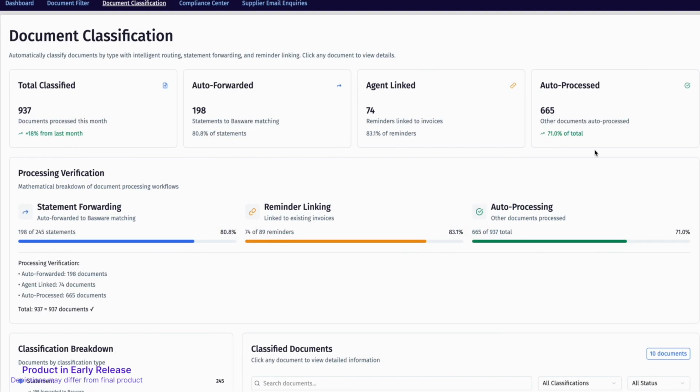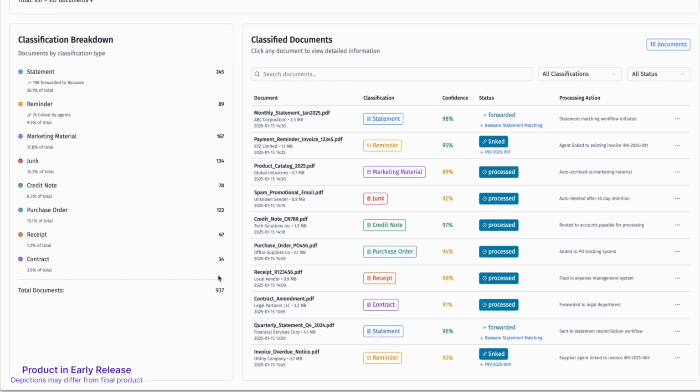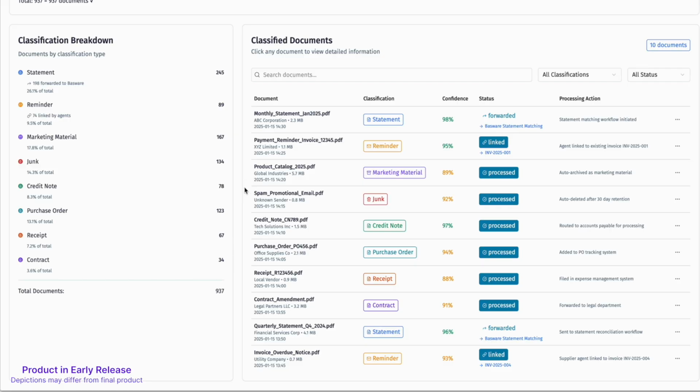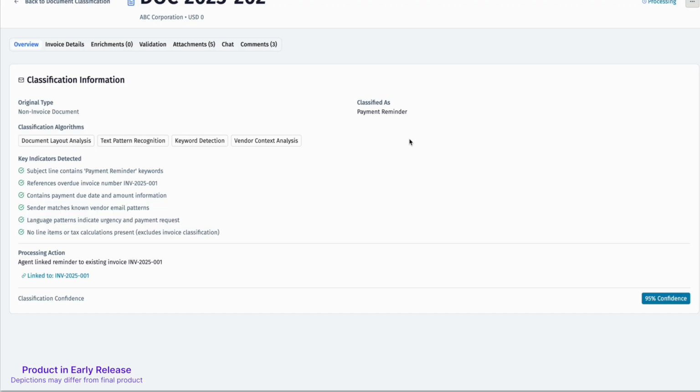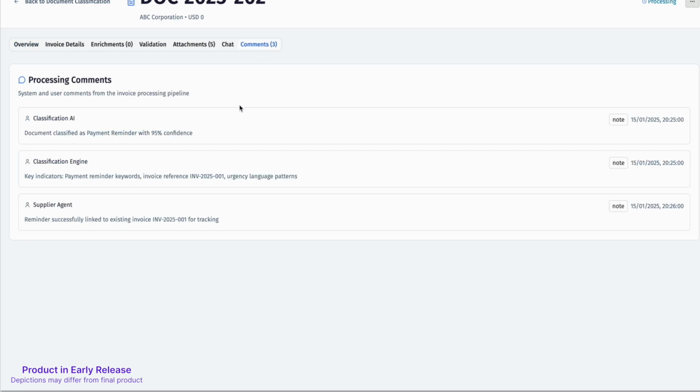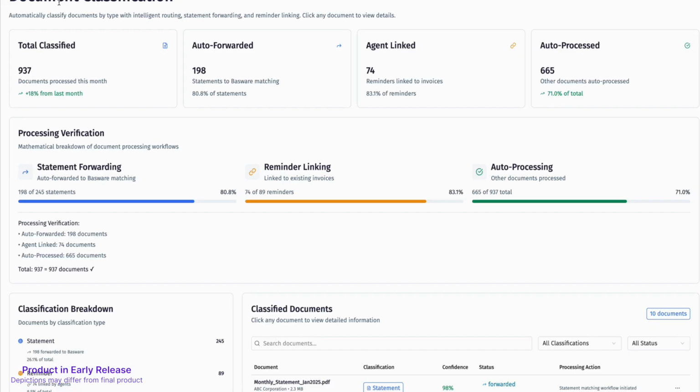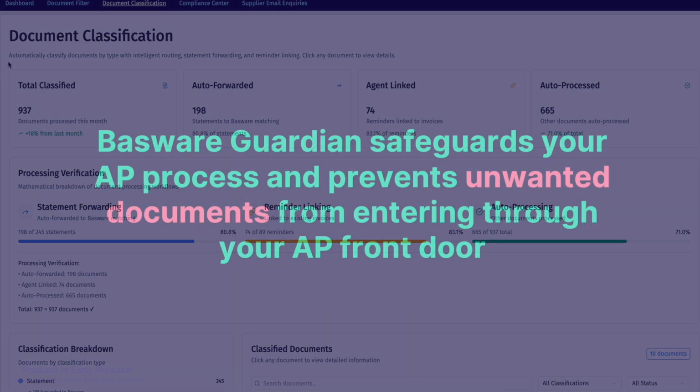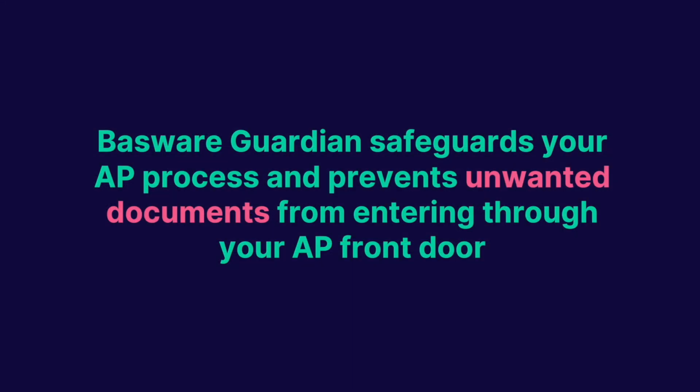It auto-processes statements, links reminders to invoices, and forwards key items to matching systems. It checks both user-defined and compliance rules and rejects anything that doesn't belong. In other AP systems, a payment reminder like this we're seeing might be ignored, or even worse, cause errors. But with Guardian, it's different. These documents are now automatically classified, validated against compliance and user-defined rules, and linked to the correct invoices, ultimately turning supplier noise into actionable insights. And safeguarding your AP processes by preventing unwanted documents from entering through your AP front door.